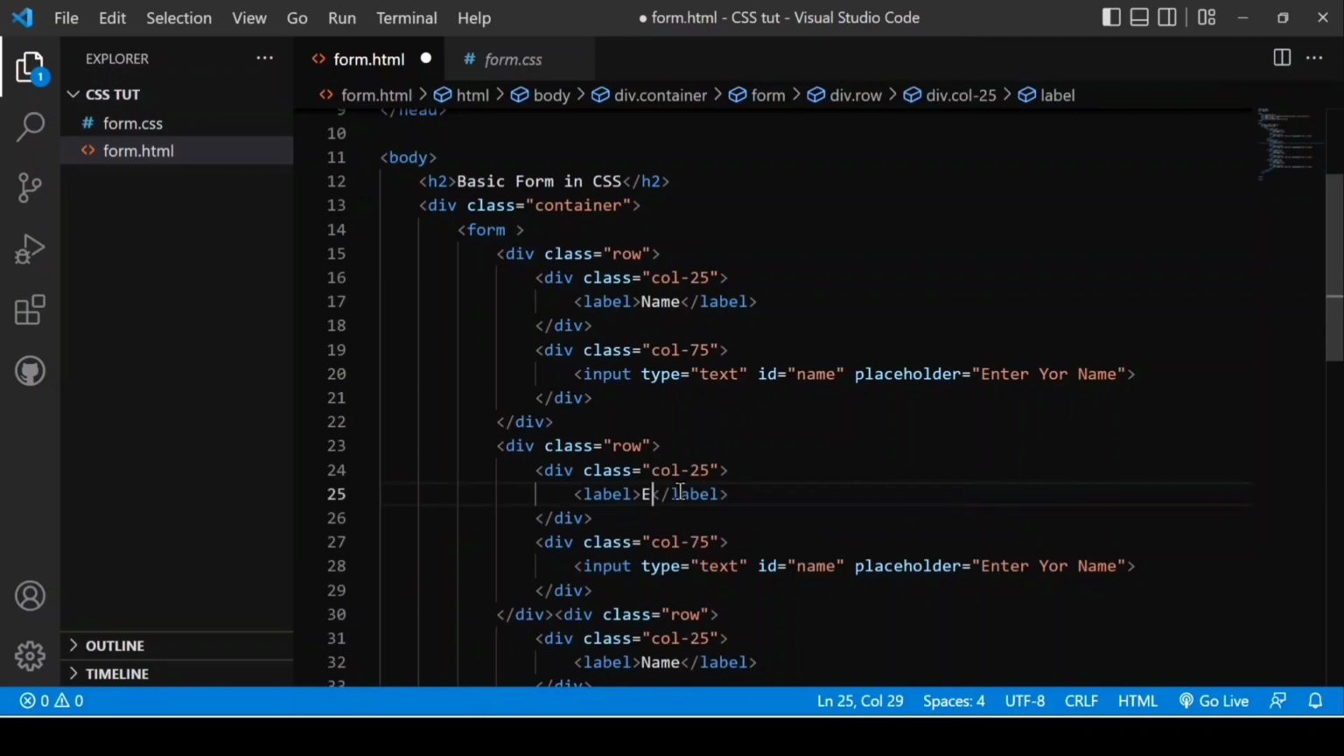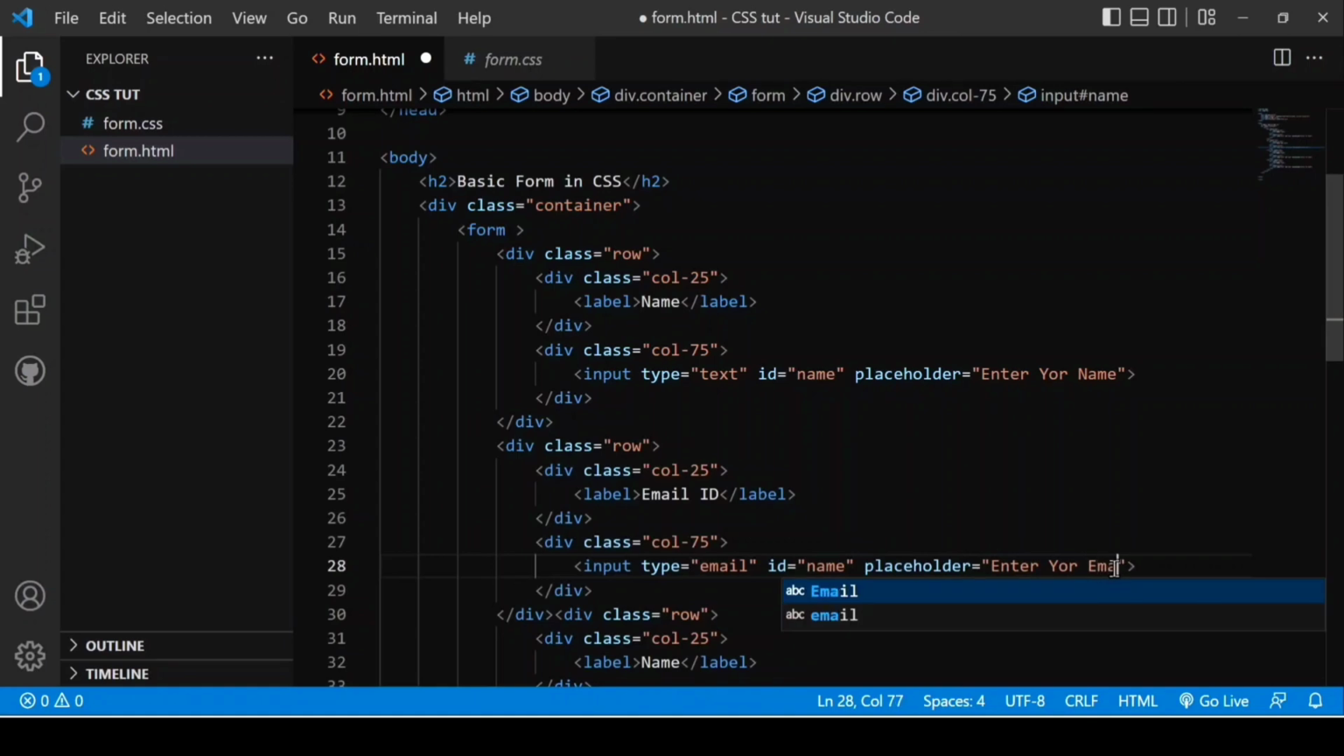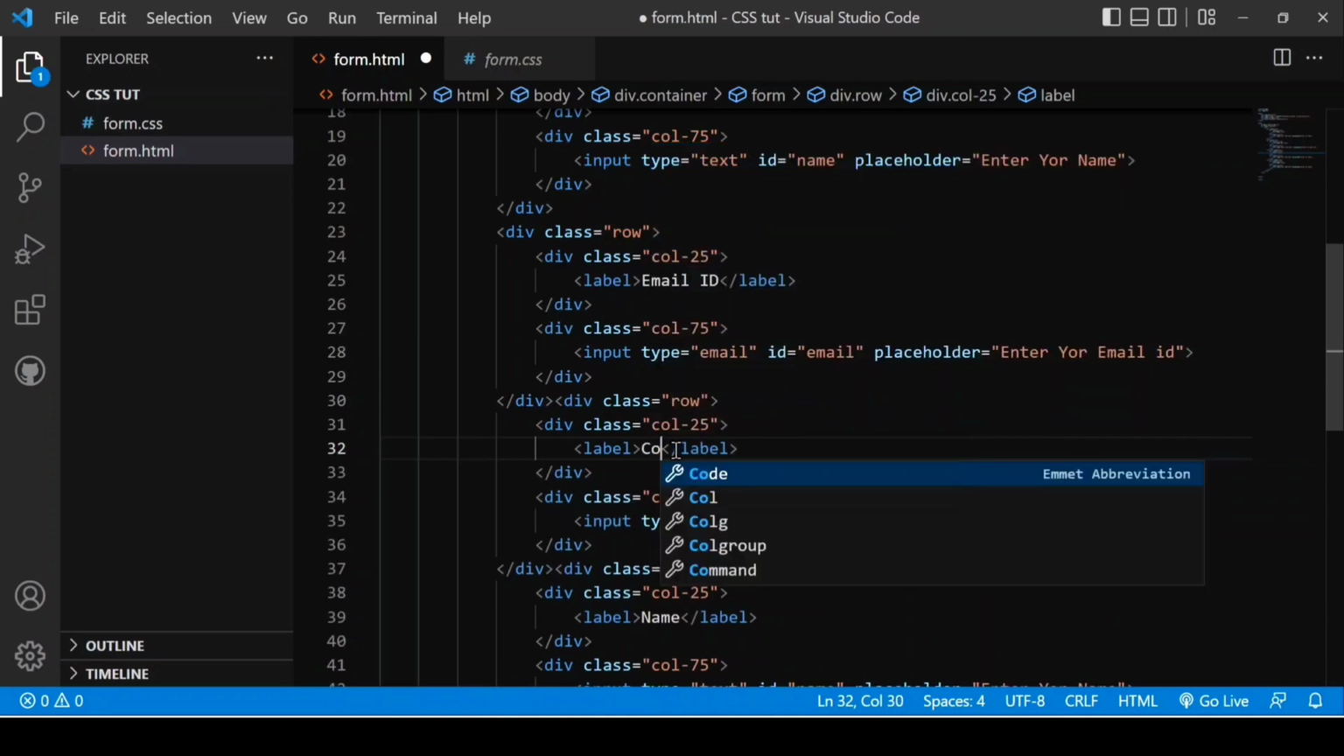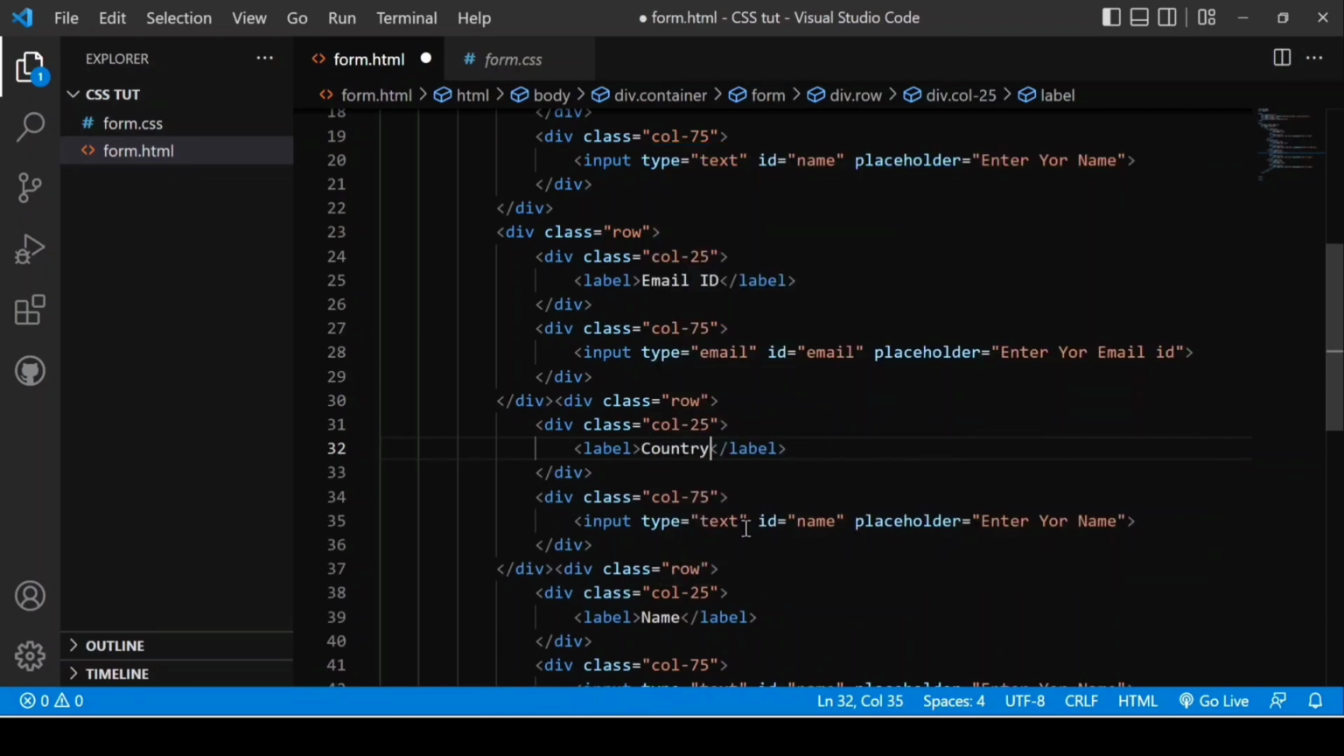Here I provide email id. Then type should be email, and here enter your email id. And after that we change id name with email. Okay, then here I have country, and here select, name country, id should be country again.